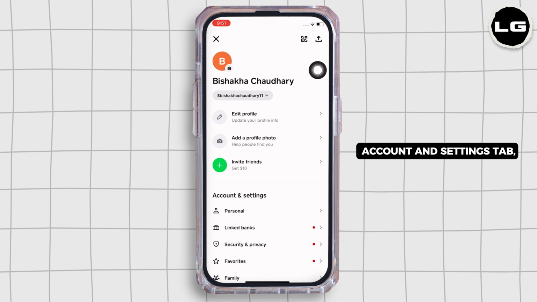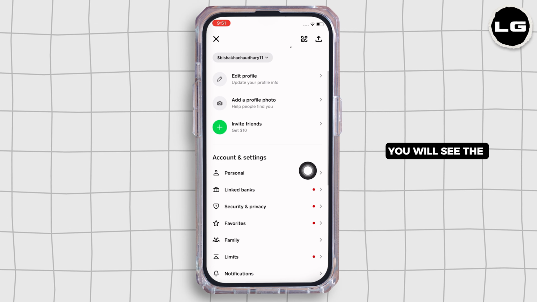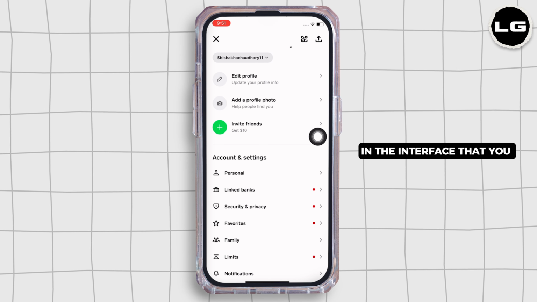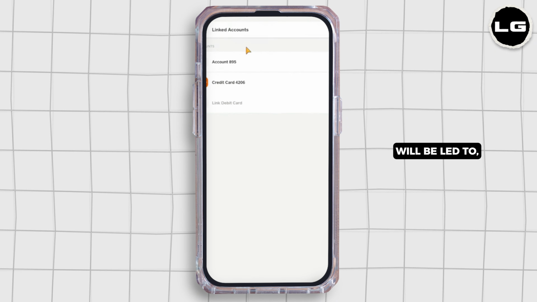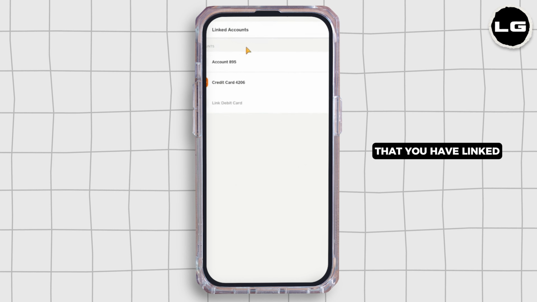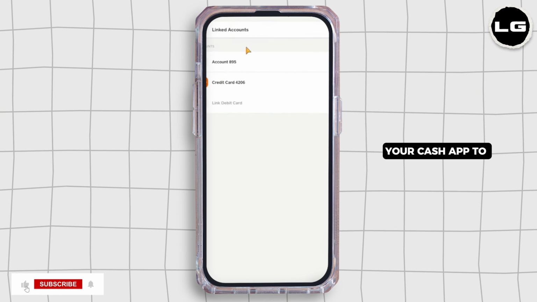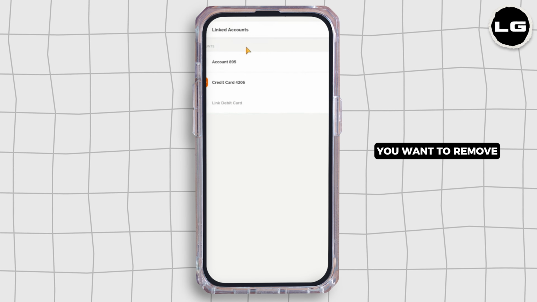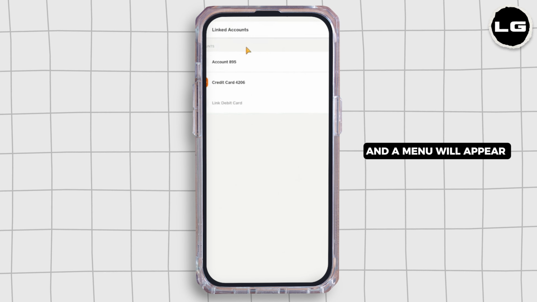Under the Account and Settings tab, you will see the Linked Banks option. Tap on that, and in the interface that you will be led to, you will be able to view all the banks that you have linked your CashApp to. Simply tap on the bank account you want to remove and a menu will appear.